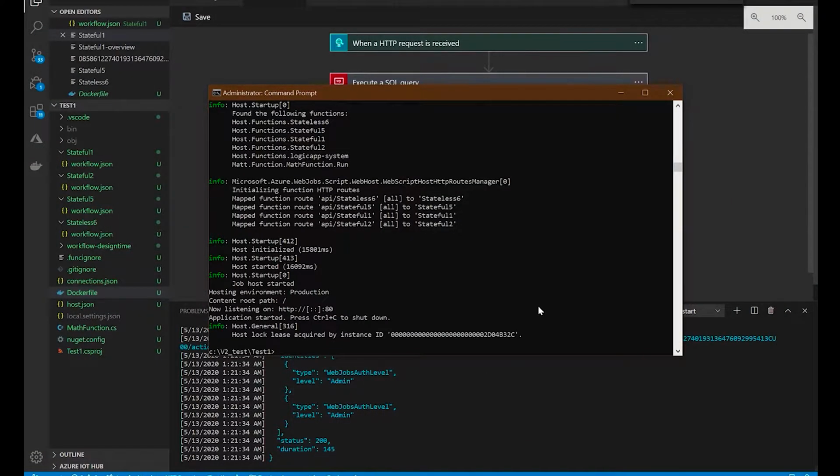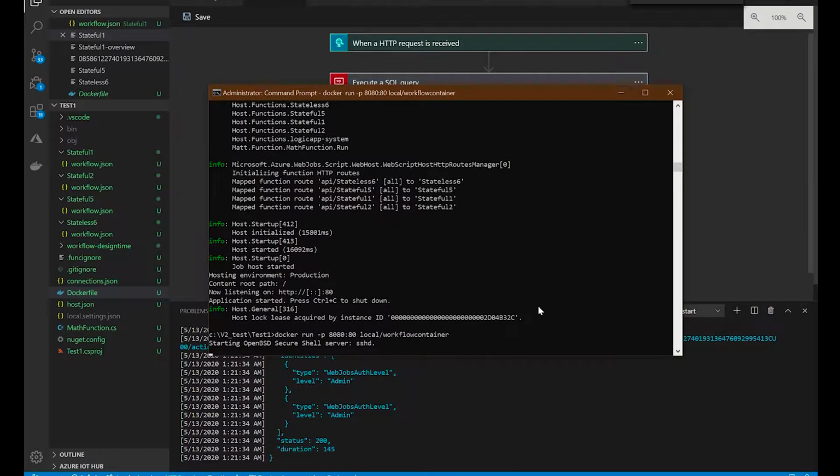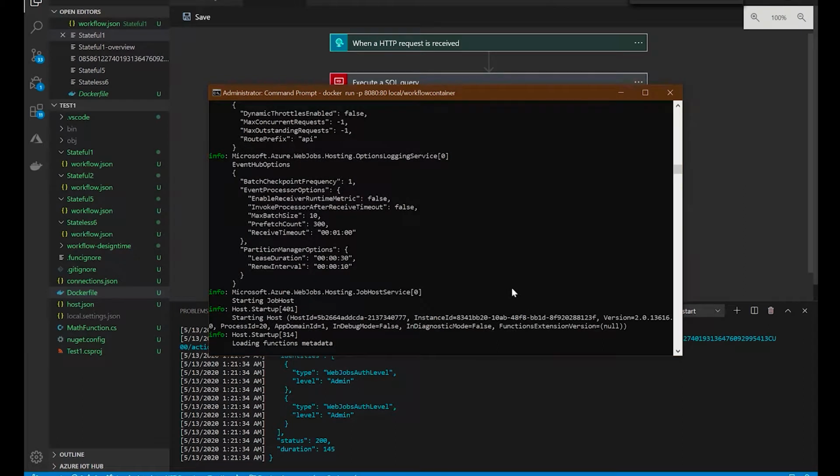So I'm going to kick that off. And obviously this then gives the ability to take that container and run it anywhere you want to run containers. So for example, a Kubernetes cluster.